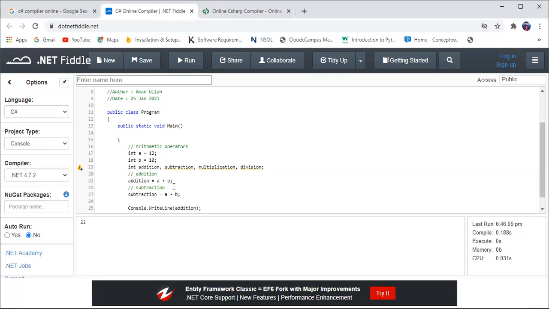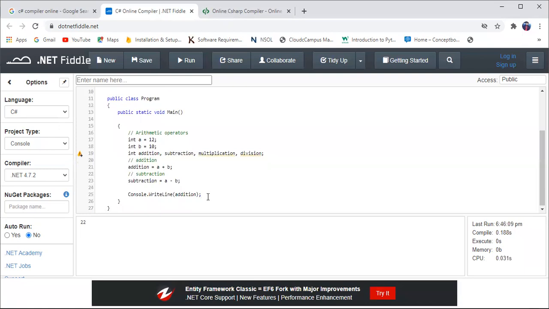Just change the sign, and after this I will print the result. Okay, let's copy this line and paste it right here, and just change the name of the printed variable. So in this case, subtraction. Now let's run it. You can see in the output 2 is the answer. So 12 minus 10 is equal to 2. The answer is 2. So that's why the result is 2.